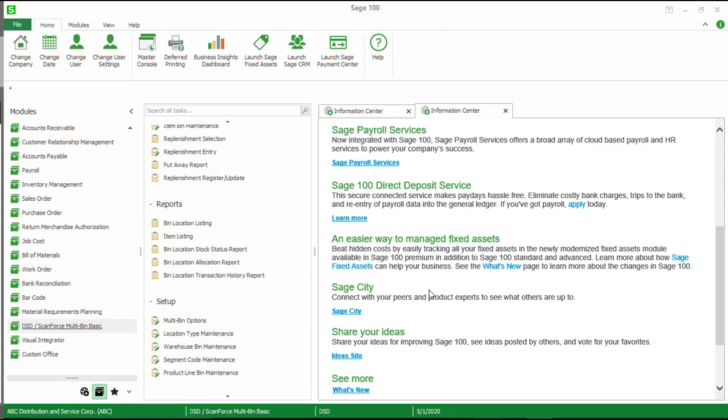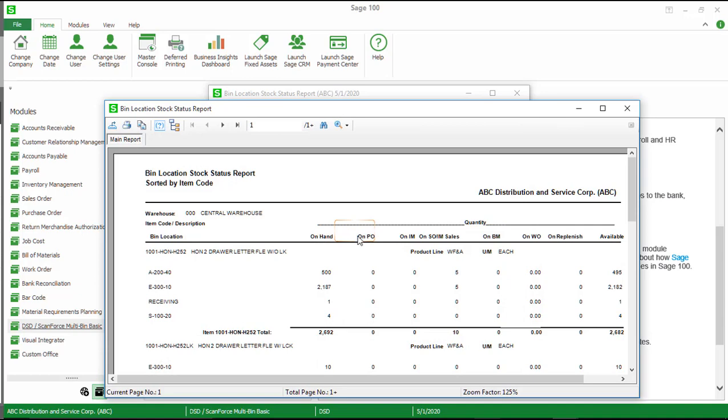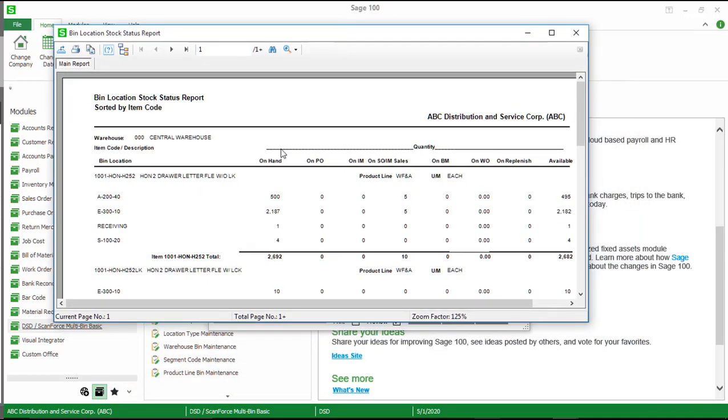The DSD ScamForce multi-bin basic module also adds several reports to the system as well. The bin location stock status report can print information based on bin location or sorted by item code. This will show us on-hand quantities, allocation quantities, and available quantities for each item code and bin location.